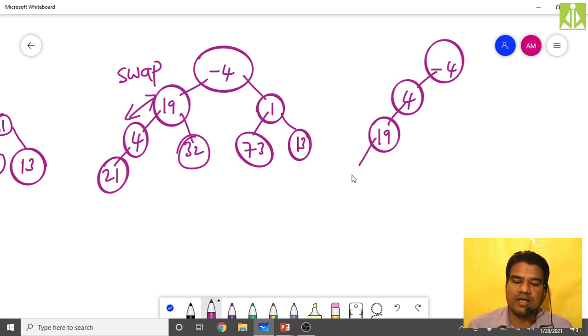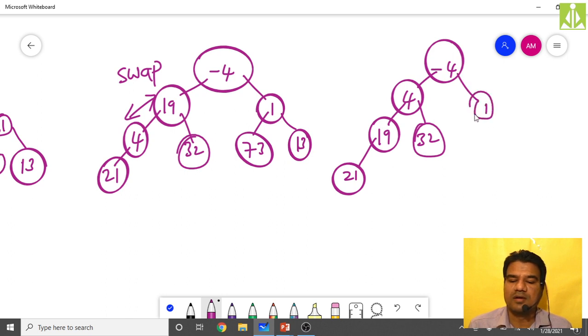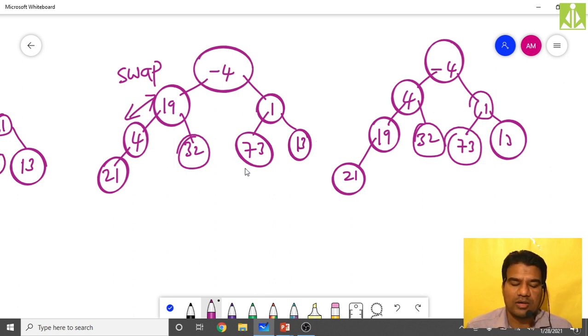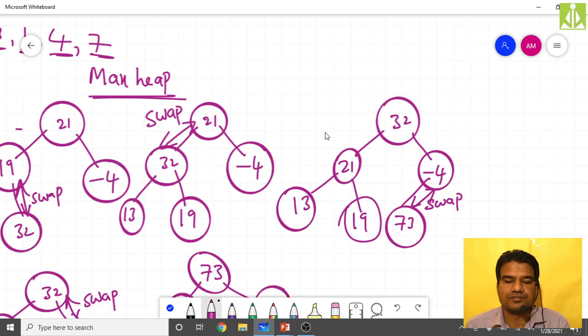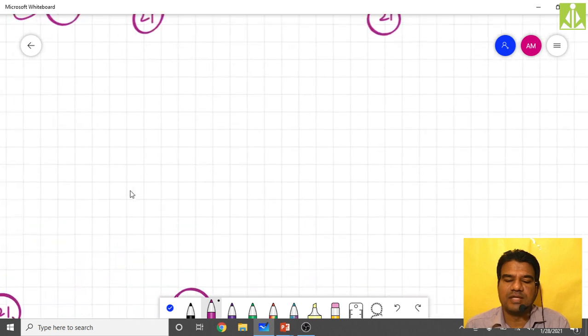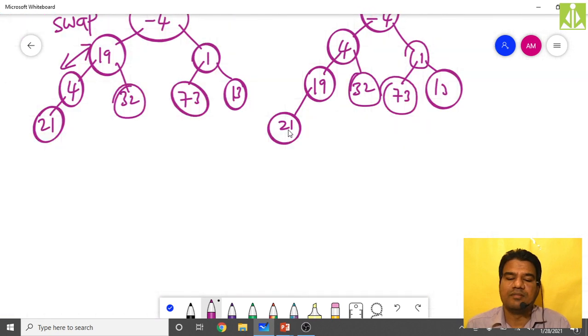Then we have 21, then here 32, here we have 1, then here we have 73, and finally here we have 13. Okay, so what value do we have to insert next? Finally 7 we have to insert. Where will that 7 go? That 7 will come like this.